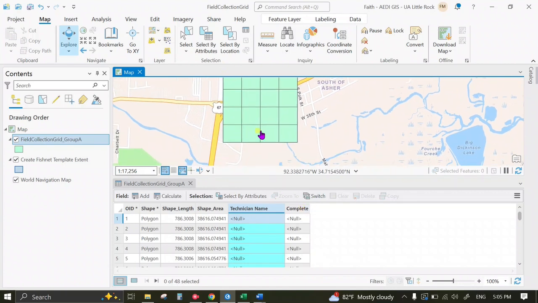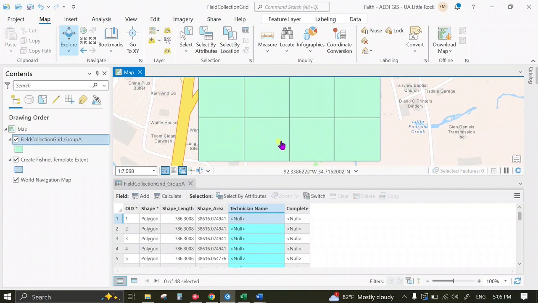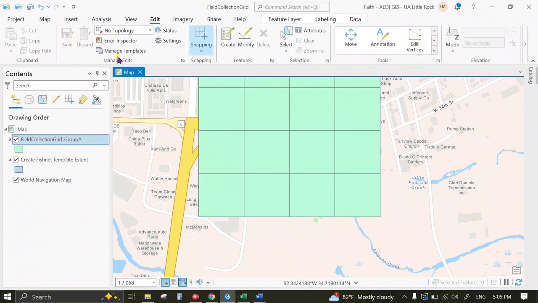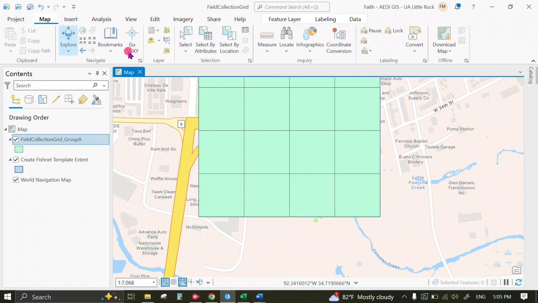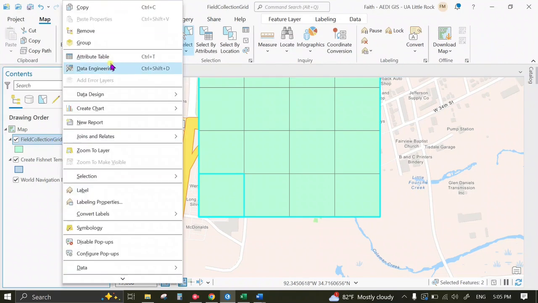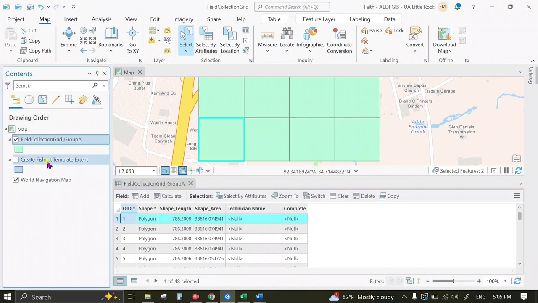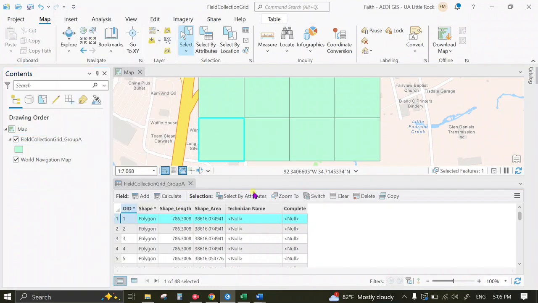Now we are going to use the complete field to set up some categorical symbology. And unfortunately, we cannot do that without having values in here. So I'm going to select, first I need to turn my editing on. It's turned on. I'm going to select that part of the grid. Oh, I see. It also selected my Fishnet template extent. I do not need that. I'm going to remove it.